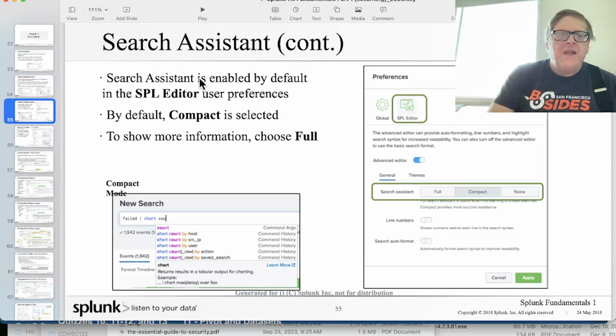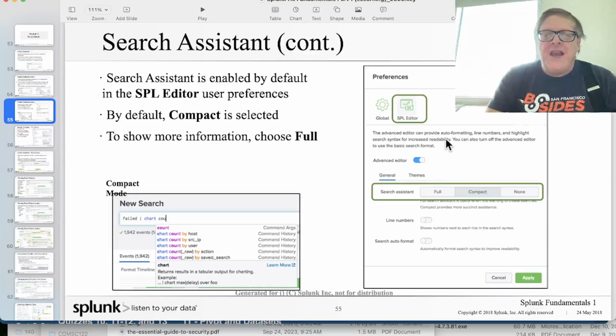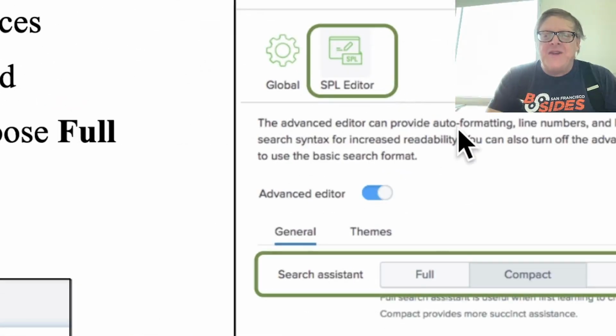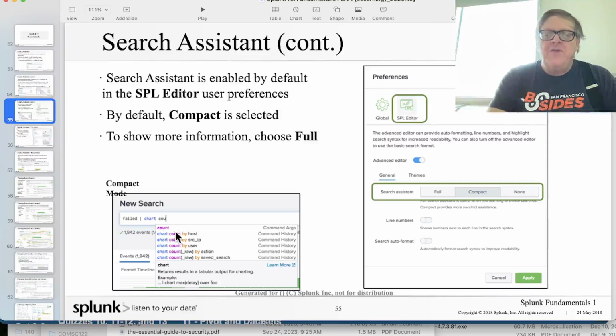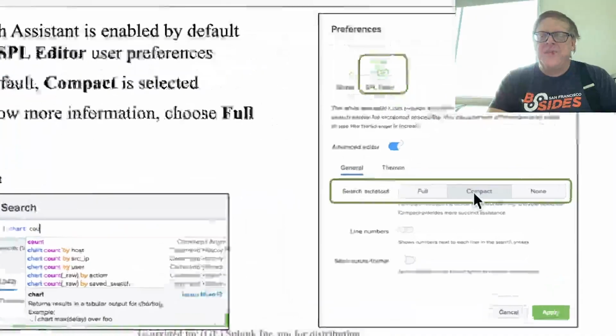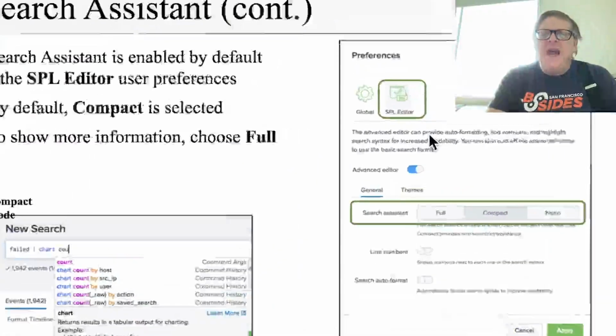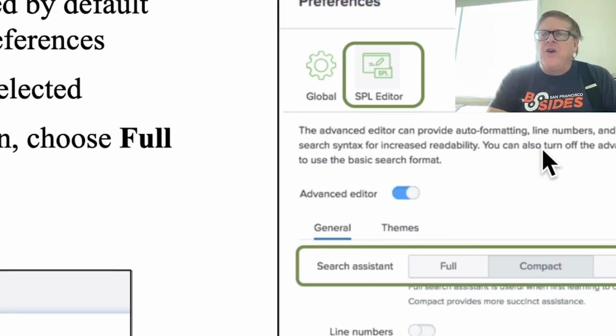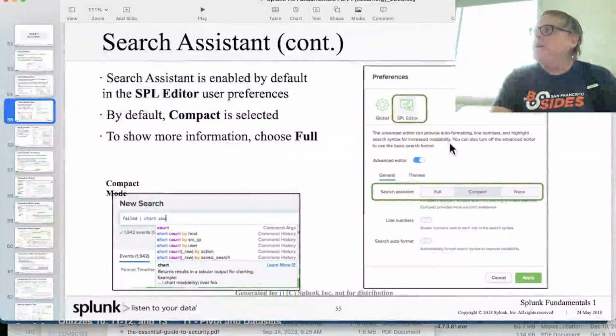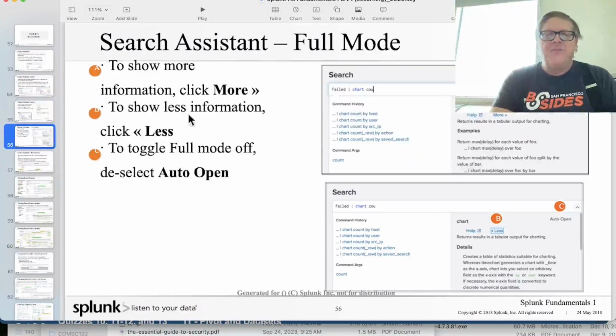Anyway, the search assistant is enabled by default, so that's giving us these tabs. You can turn them off. And like I say, here's the editor. The SPL editor, the advanced editor, is what we have. That does this. But there is a way to get, I think, to the query language itself. And you find that in the preferences, it looks like? Yeah, but this is still just the auto-formatting and line numbers and search syntax. There is some way to actually make your own queries, but I never ever used it.